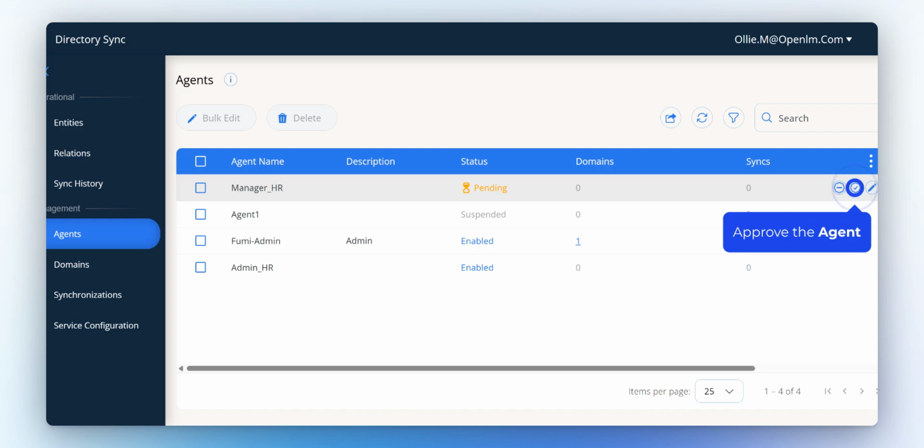Once the installation is complete, go to the DSS service in your OpenLM account and approve the agent that appears there to activate the connection.